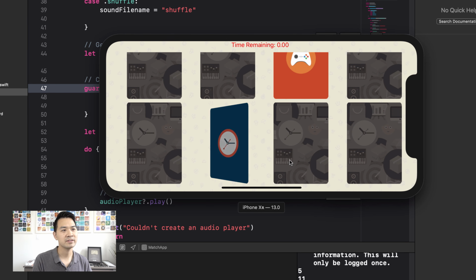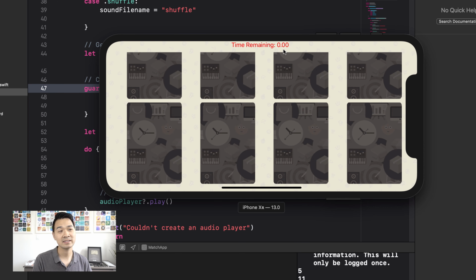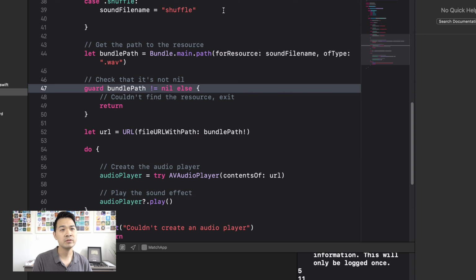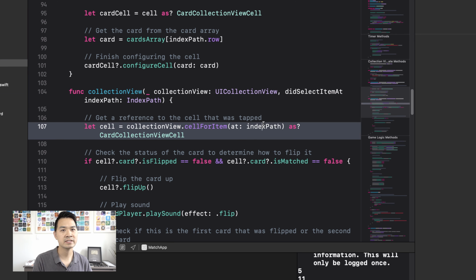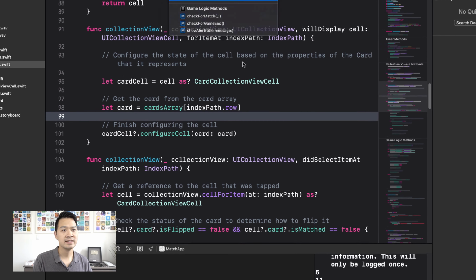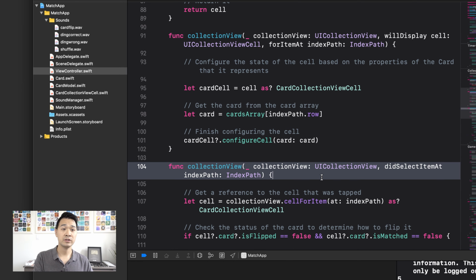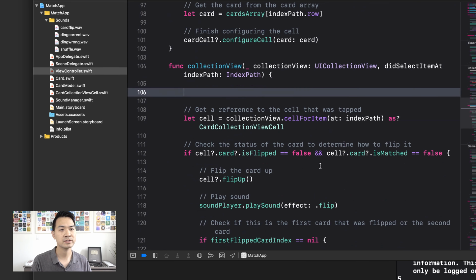Yeah, I thought so. We're still able to tap on cards after this timer has gone to 0, so we need to fix that. And that's a really easy fix. In ViewController.swift, in the didSelectItem method, this is when the collection view detects that the user tapped the cell and it calls this method here.